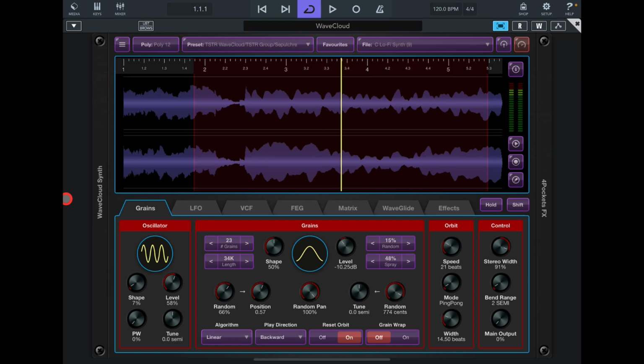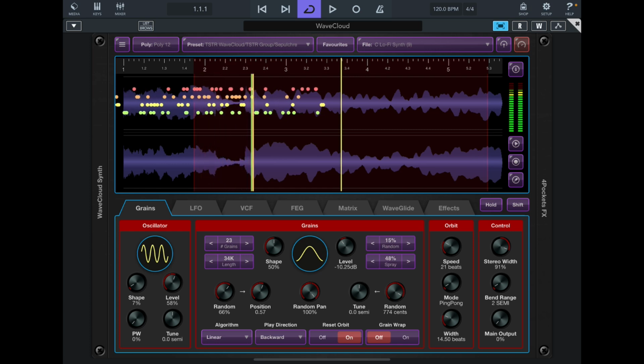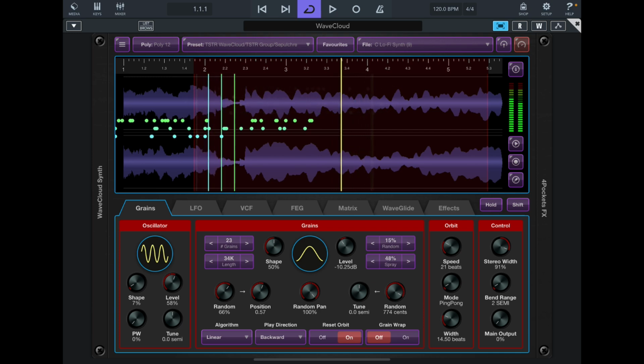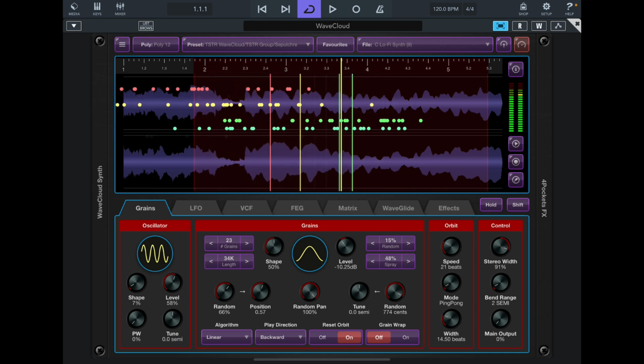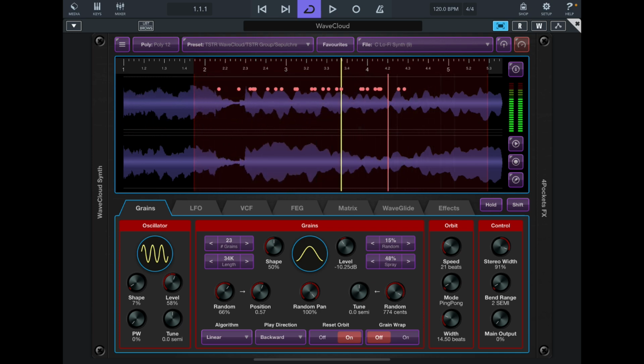Today we are taking a look at WaveCloud by 4Pockets, Paul's Granular synthesizer, and a marvelous thing it is too. So we're going to design some patches today, and in the course of designing those patches, hopefully you're going to get a good idea of how the synth works. This is one of mine, which I've called Sepulchre.